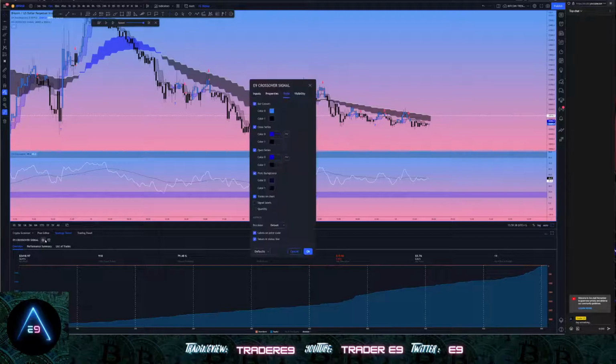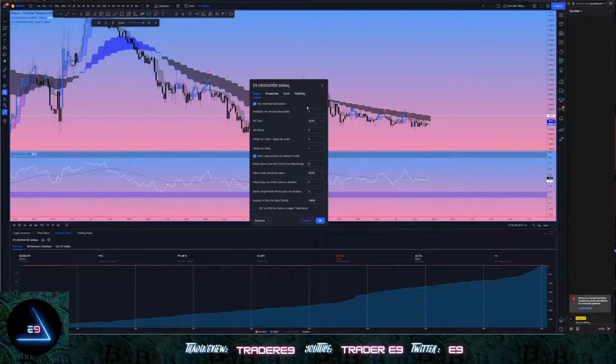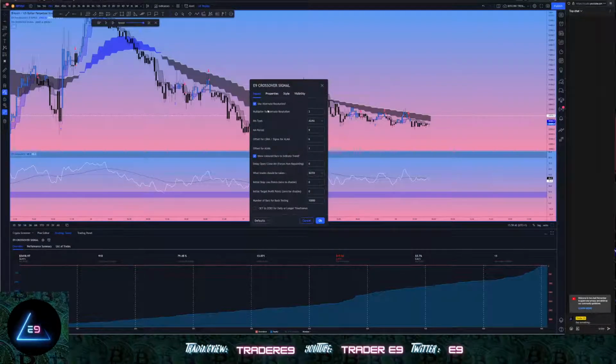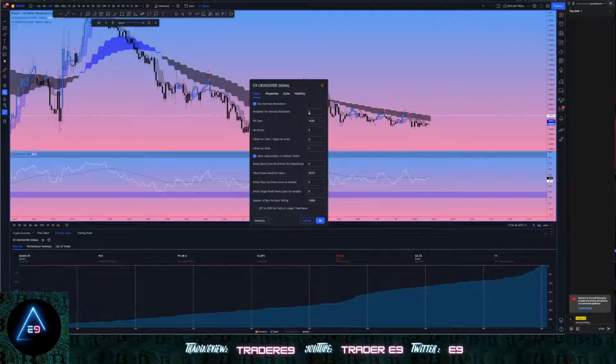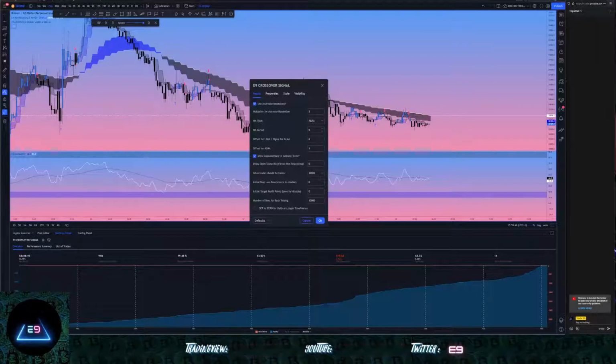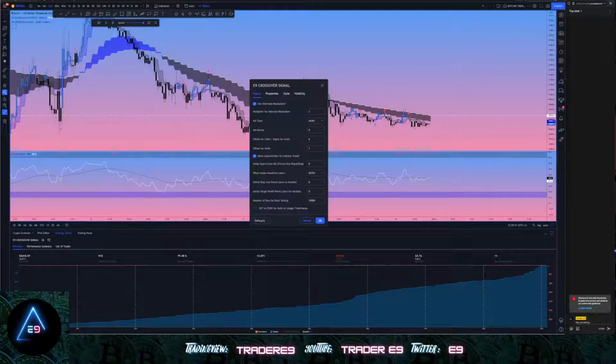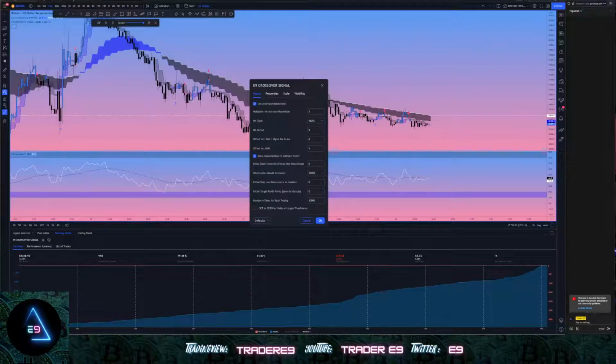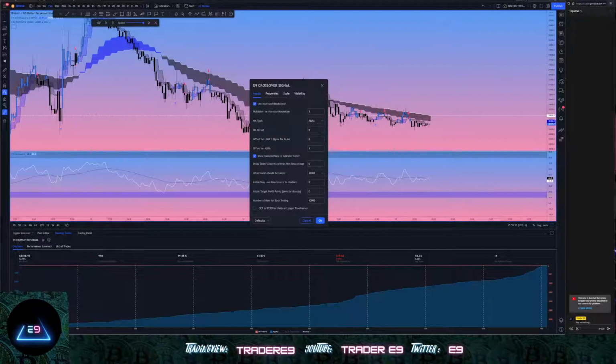Okay, let's go through the settings. Right, okay, so for this one, I've got the multiplier resolution 3, MA type, ALMA. Yes, set ALMA.